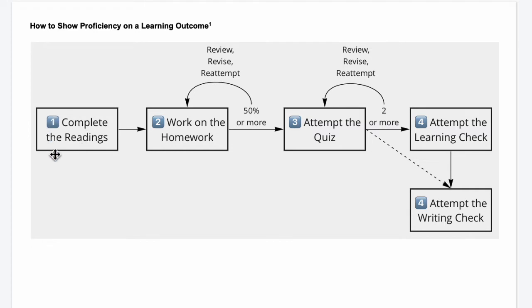Once you finish the readings, then you should be ready to work on the homework. The goal there is to get 50% or more because your quiz for that learning outcome will not open until you have 50% or more on your homework. If you cannot get 50% or more, then review the readings, revise your work, reattempt problems, regenerate problems. Of course, post questions, ask for help. Once you get to 50%, you can move on.